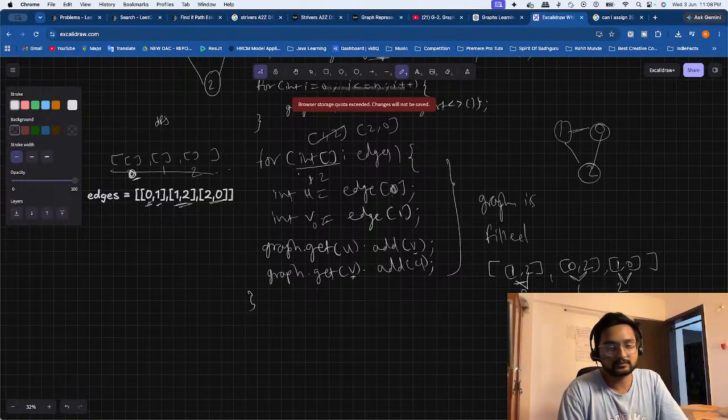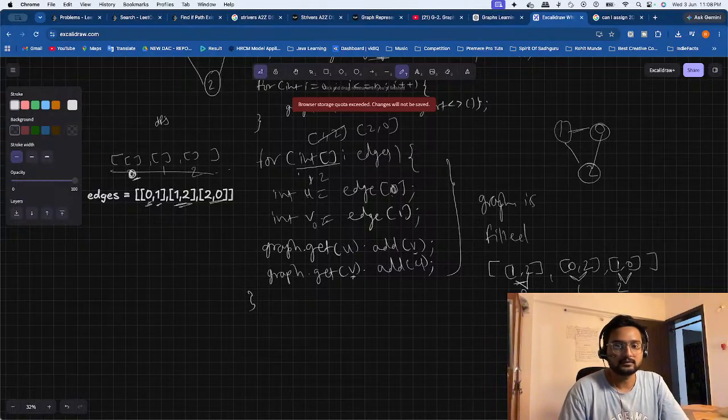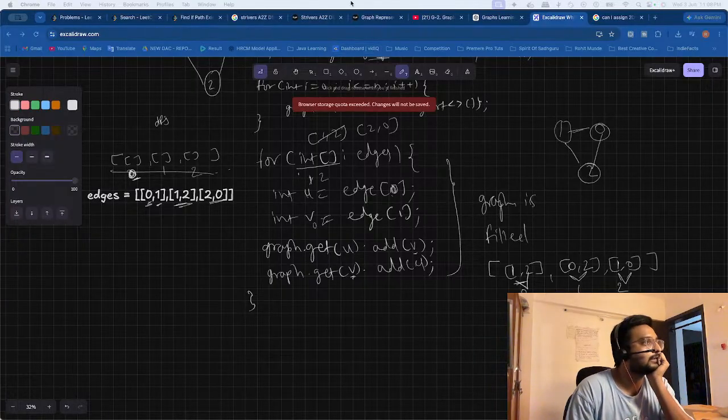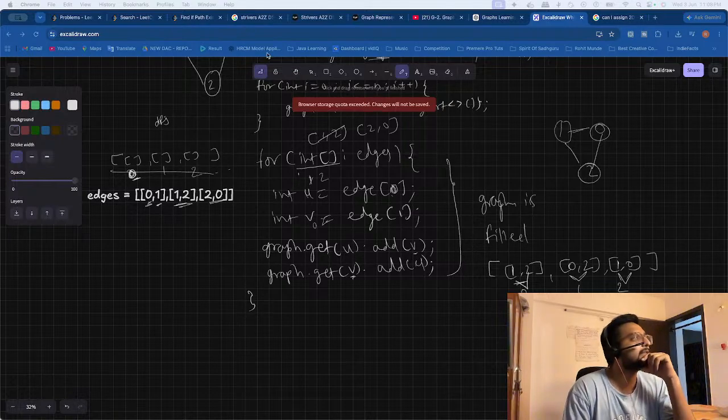Like this, no, only 0, from 0 we can go to 1 and 2, from 1 we can go to 0 and 2, and from 2 we can go to 1 and 0, right? Okay, now I understood. Then what next?